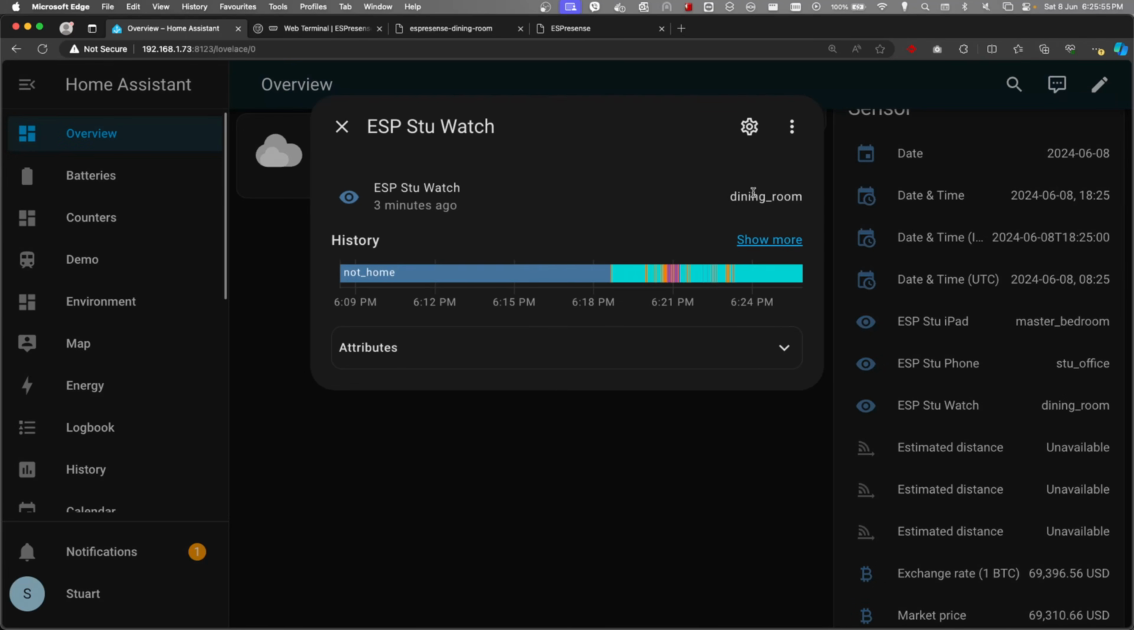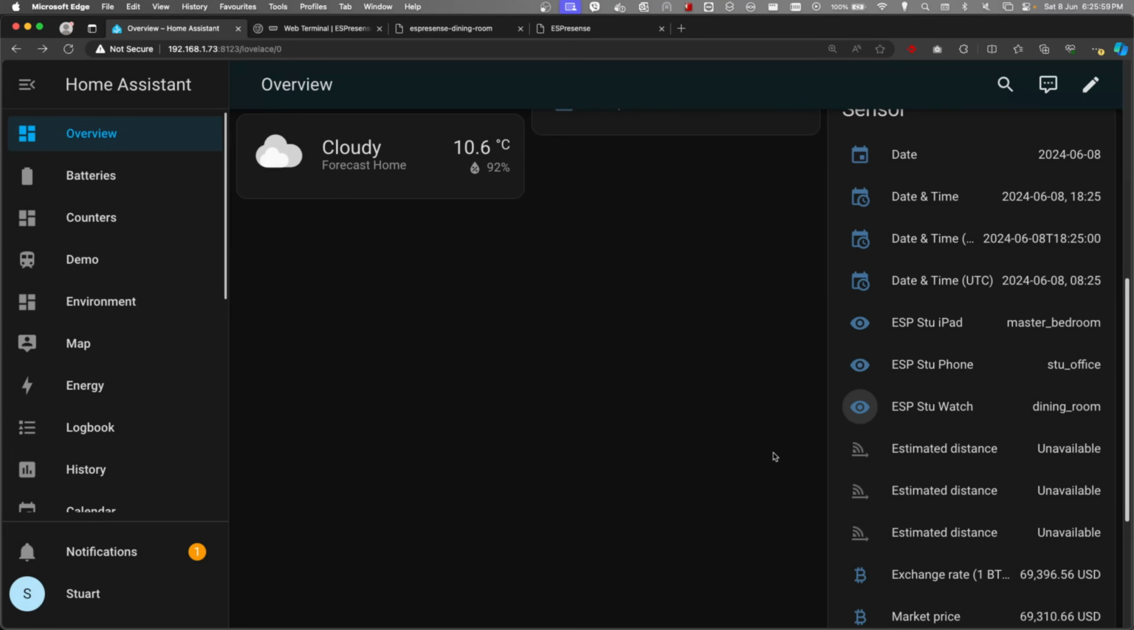So now that we've got these devices and these states are the room that the device is in, we could then use that state as a condition in some of our automations. For example, if you have a lights off automation, you could have it as a condition that if my watch is in that room, it's not going to run the actions there.